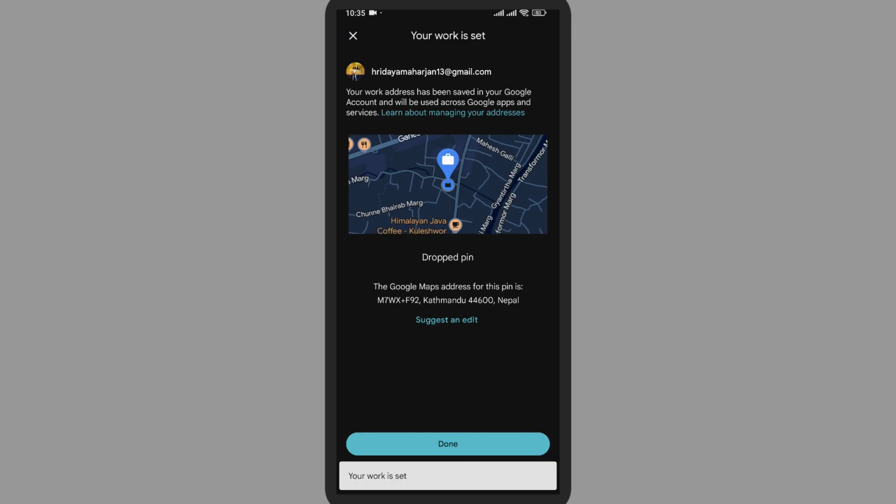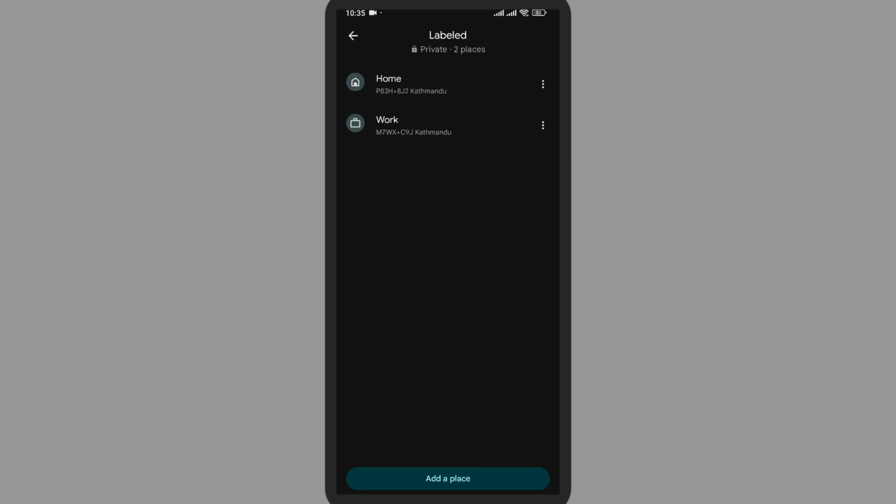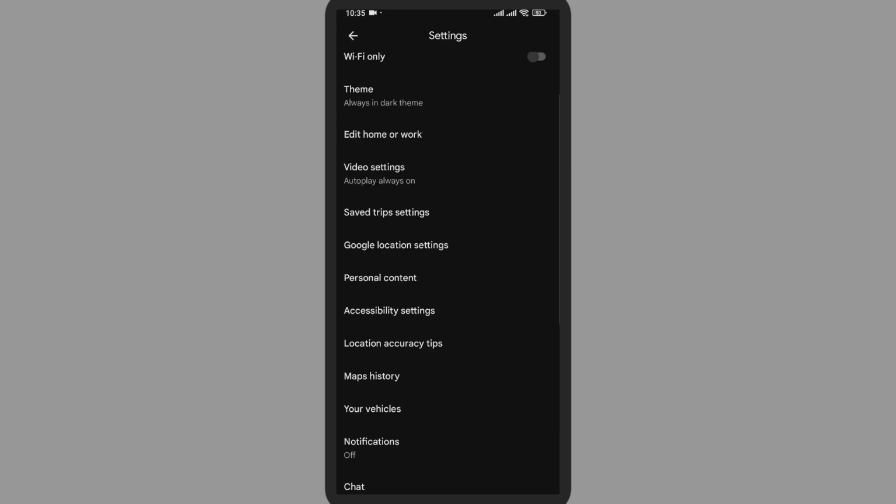So the workplace has been fixed. Now it will pop up in your home page too. This is a quick way to have a quick access to the workplace.